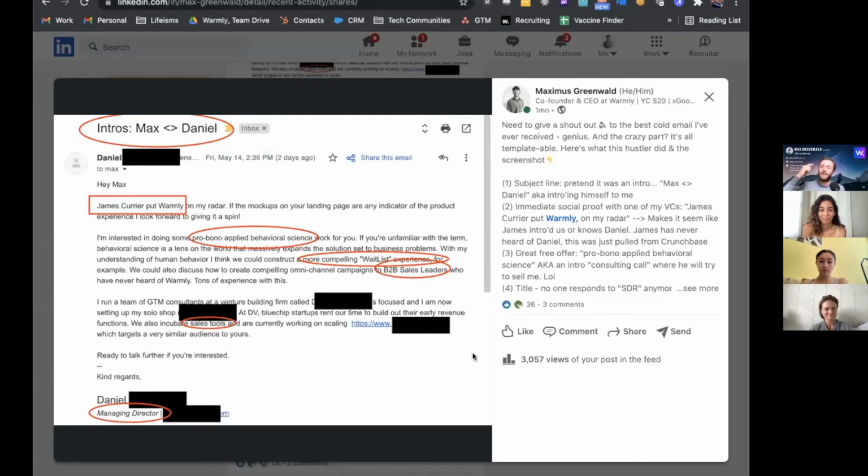This is my mindset as a founder, but I do a lot of intros, right? And so this cold emailer pretended that it was a warm intro, right? A warm intro is when somebody emails one person on behalf of another. So they wrote, intros: Max and Daniel. And it's like, oh, is somebody introducing me? No, Daniel's introducing himself to me, like, you sneaky bastard.